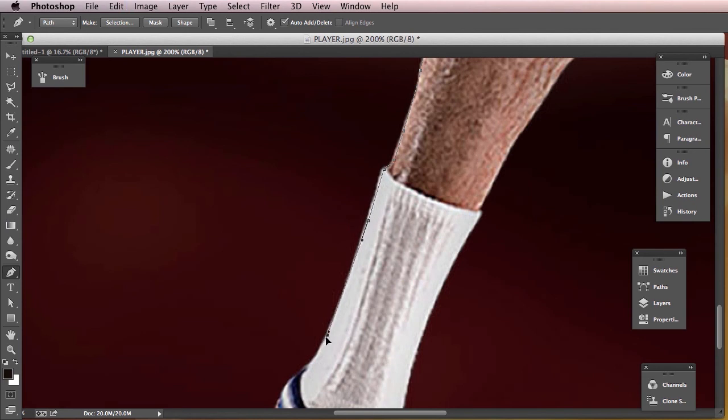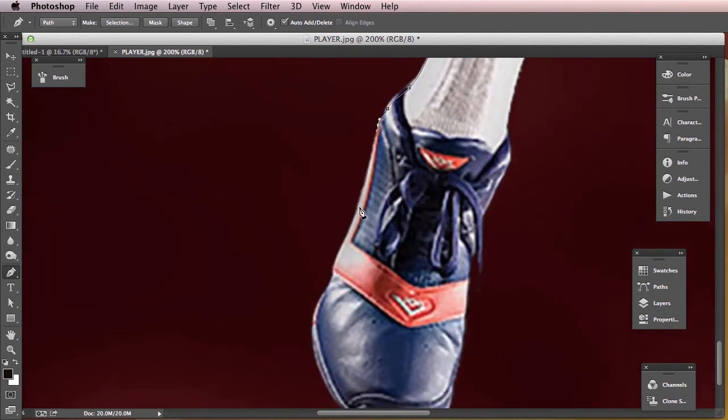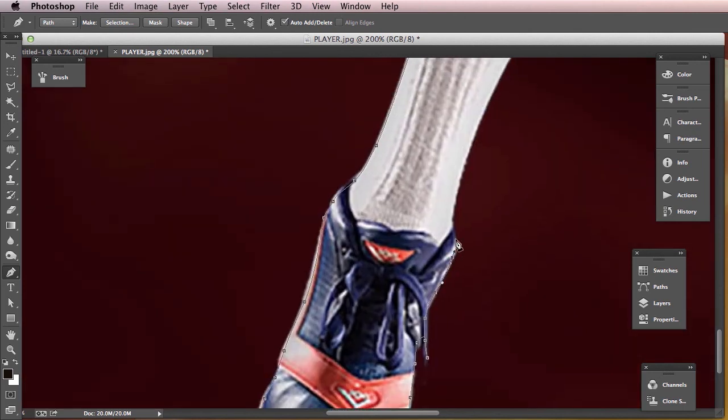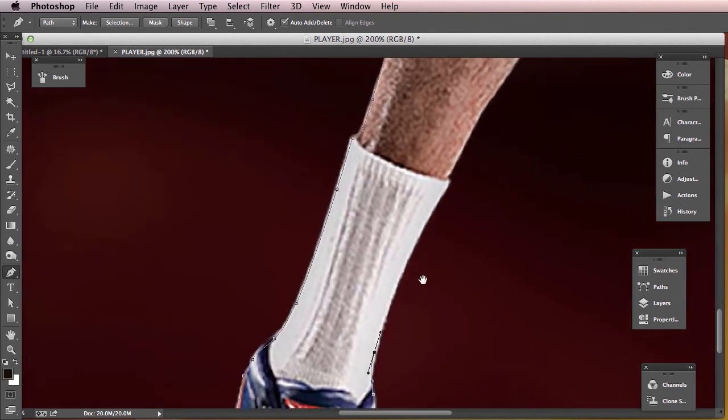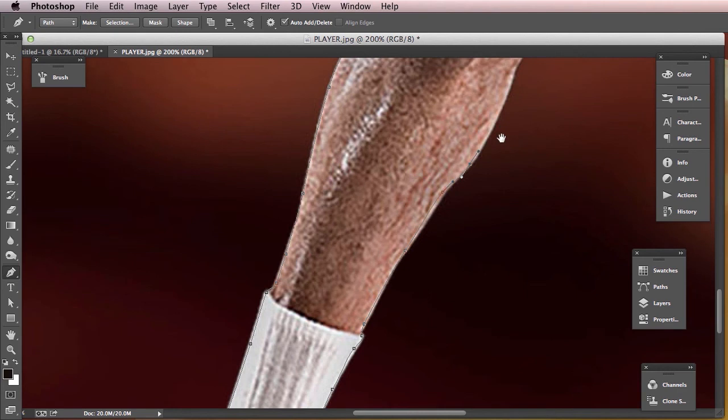So let's continue on around the shoe. I mean, generally speaking, you can use the Magic Wand tool when you don't need to be so accurate, and the background generally is flat, one color, like a black or a white or a full color blue or any kind of solid color. But when the background is quite complex, it's always good to resort to an accurate method.